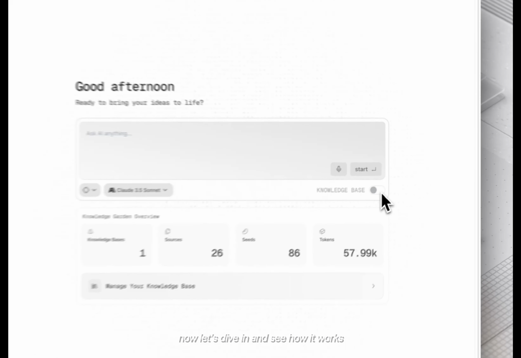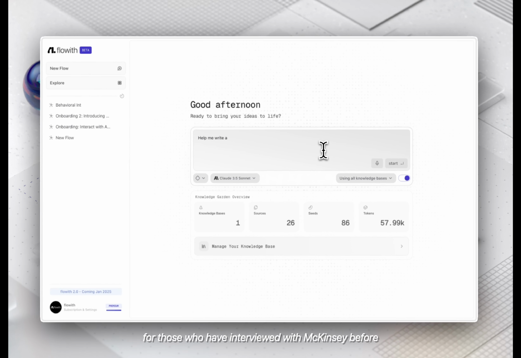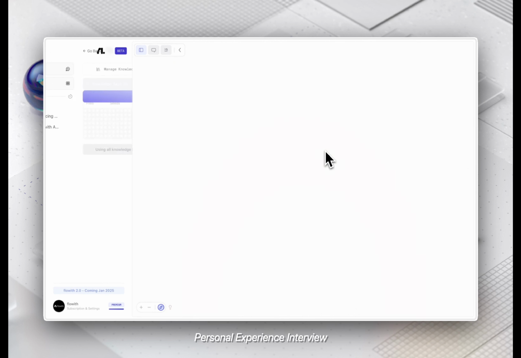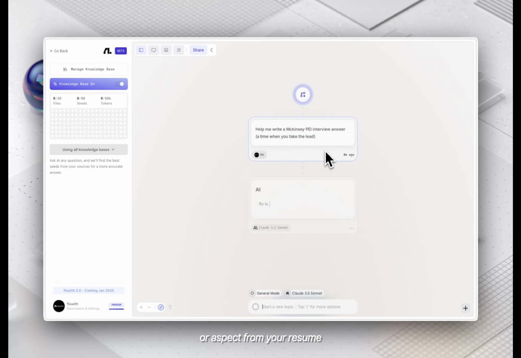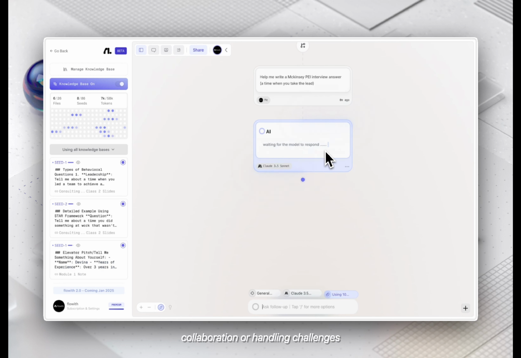Now let's dive in and see how it works. First, let's open the knowledge bases. For those who've interviewed with McKinsey before, you probably know the behavioral interview is called the PEI, Personal Experience Interview. What's special about it is that it focuses on just one skill or aspect from your resume. And you've got to be ready to go really deep into that one topic, like leadership, collaboration, or handling challenges.